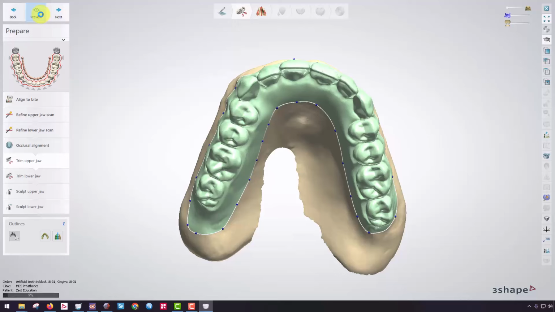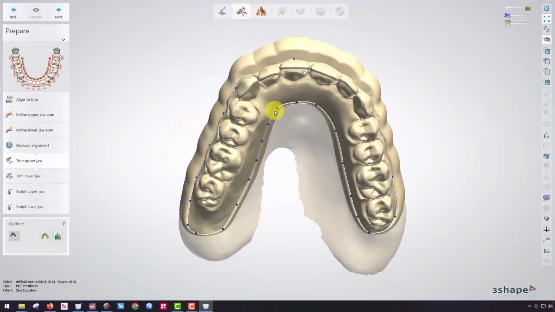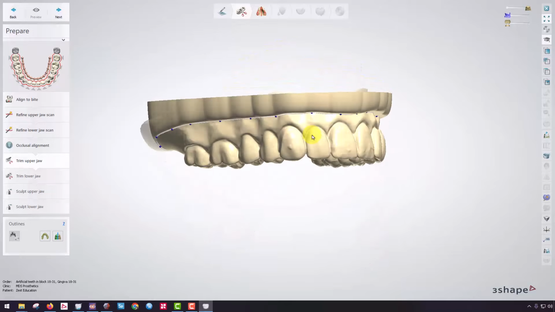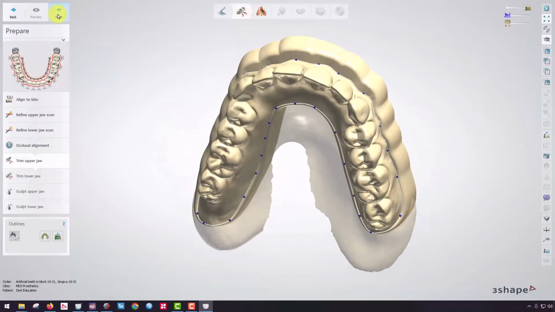Hit the preview button before I move to the next page, and this will give me a preview of what my model will look like. Since I designated a digital impression here, this is going to need to build a solid model, so that way the software cooperates and it works a little bit more streamlined. Overall, that model looks pretty good. I can click the next button.